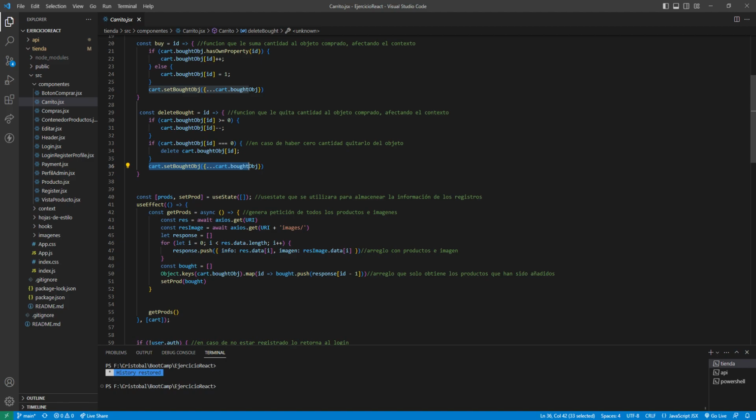Then a useState of prods and setProds, and the useEffect. Then define getProds as an async function that will make a GET request to get all the products, then the respective images, and we'll create this array. If you remember, the array will have in each element an object that contains the data of the product and the image.